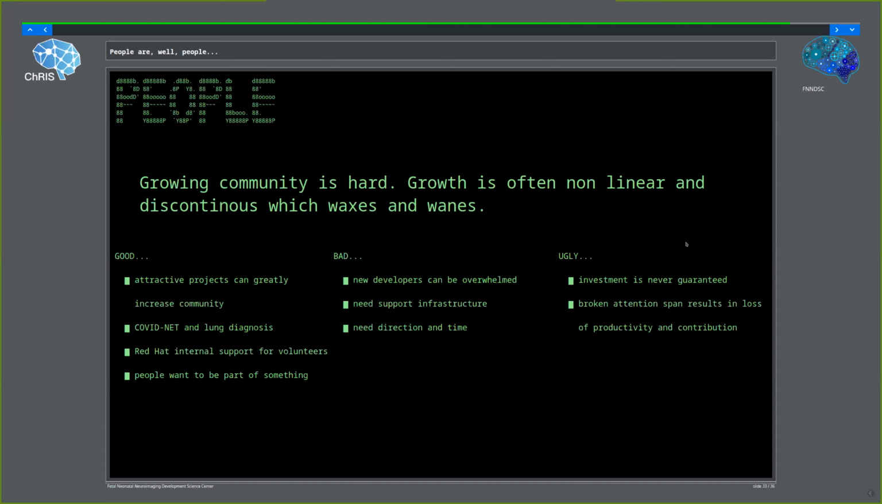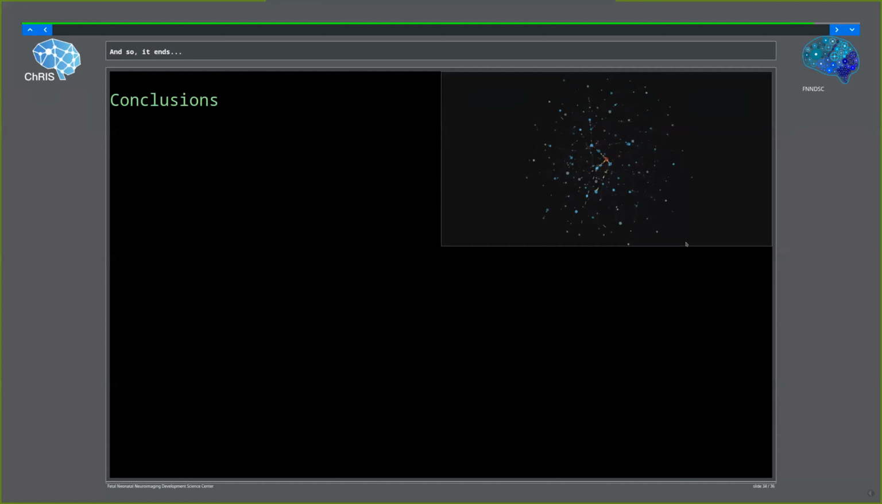Broken attention span results in loss of productivity and contribution. By that, I mean, we've discovered that people who want to contribute to a project, if they only have an hour or 2 or 3 a week, we have to be able to accommodate them with projects or parts of our system that only need a small amount of time investment. Someone who wants to get into the innards of our backend, but is only going to spend an hour or 2 a week, will probably get frustrated and not become a useful contributor.